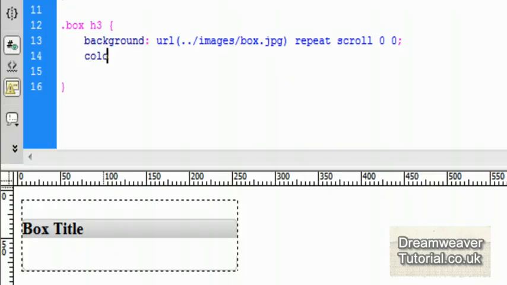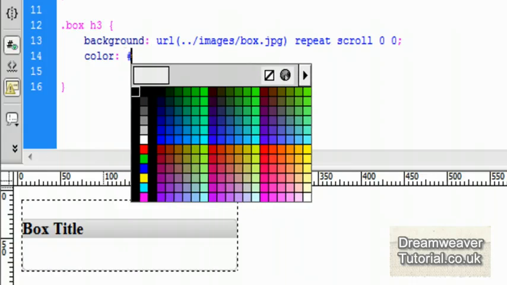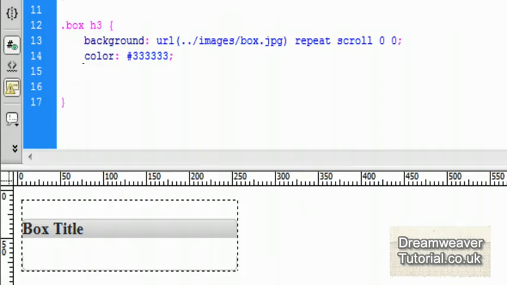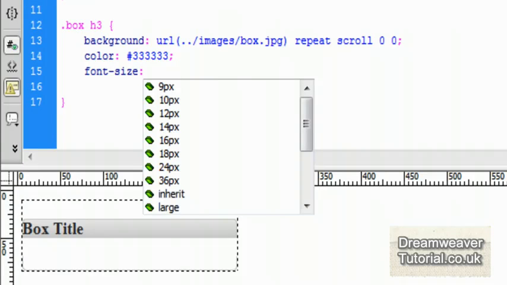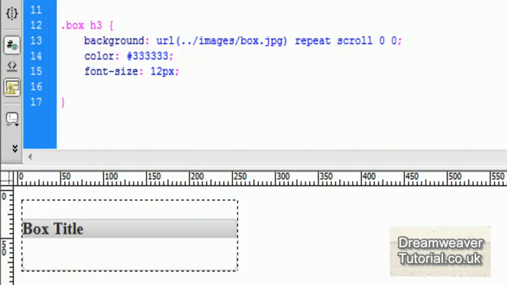And what we'll do now is change the colour of the text. I'm going to type in color: and we're going to type in pound 333333, sort of a dark grey colour, and a semicolon. And we're going to change the font size. So I'm going to type in font-size: and we'll change that to 12 pixels, and we'll put a semicolon on the end.